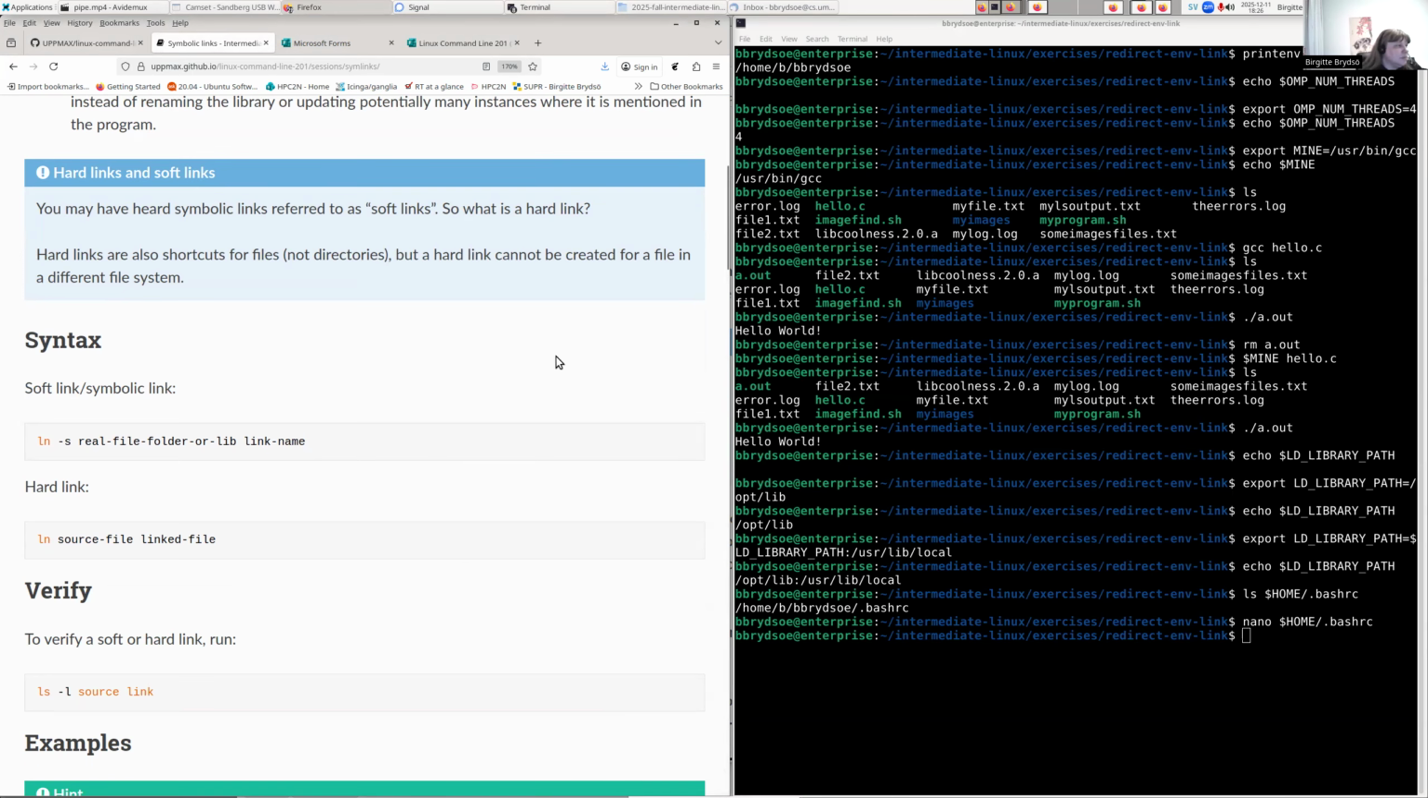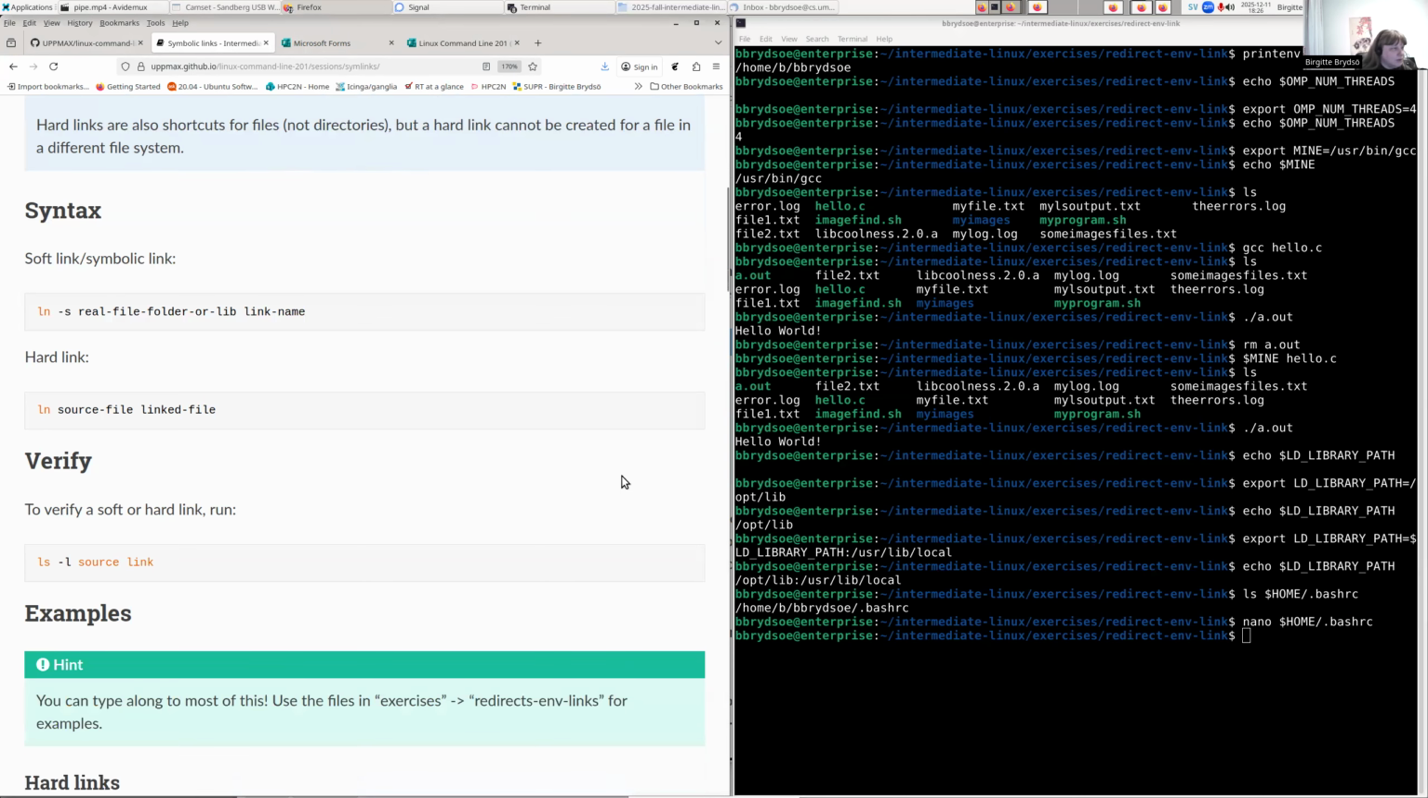So symbolic links are also called soft links. So is there something called a hard link? And what is that? Well, hard links are also shortcuts to files, but not to directories. Soft links can also be shortcuts to directories, while hard links can only be to files. A hard link cannot be created for a file in a different file system.